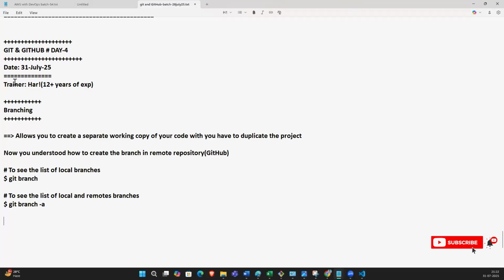Okay, to see the list of local branches and remote branches. Next, to create a branch, how can you create the branch? Git branch name. What is the command? Git branch name.